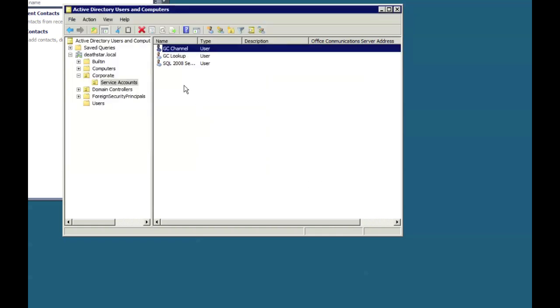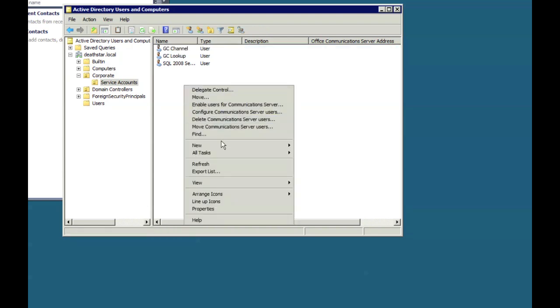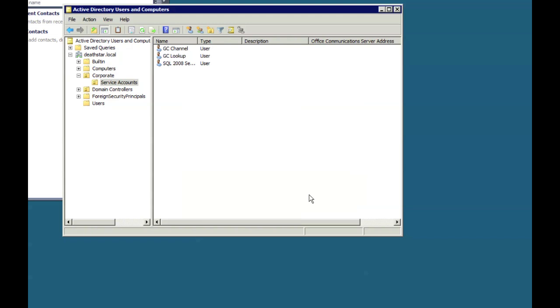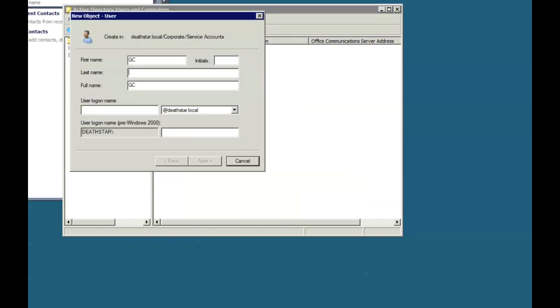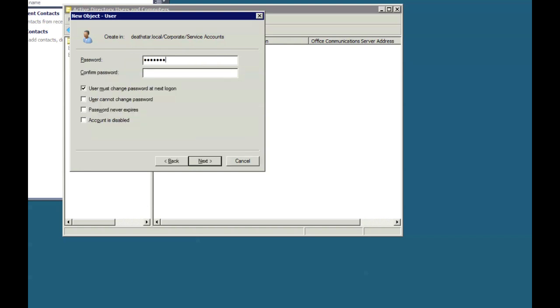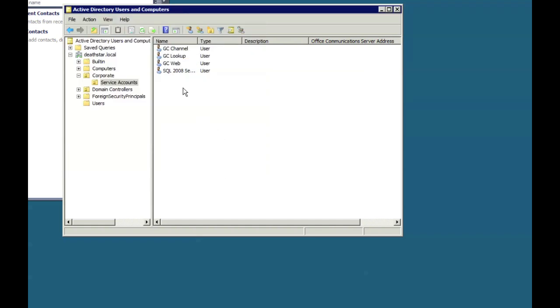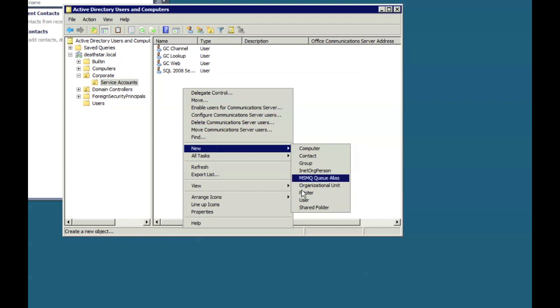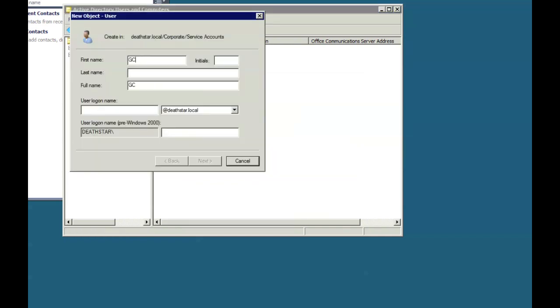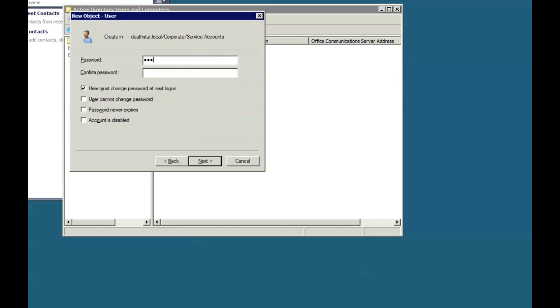Okay, the next one we need is the group chat web. So new user, GC web. Again, password, expiry options. Okay, one more, which is the GC admin, so we'll do that one, new user, GC admin. Password and the expiry options.